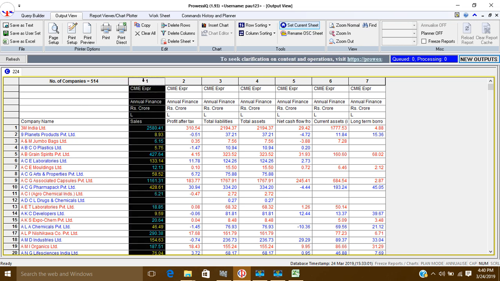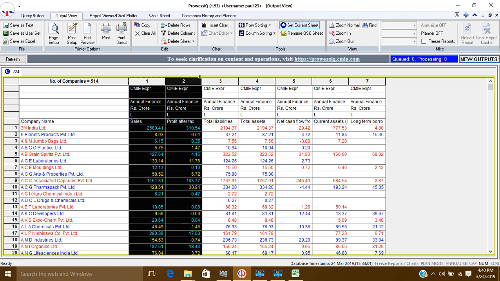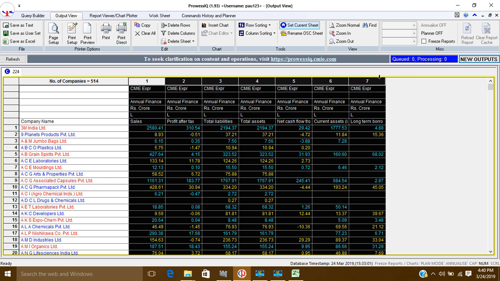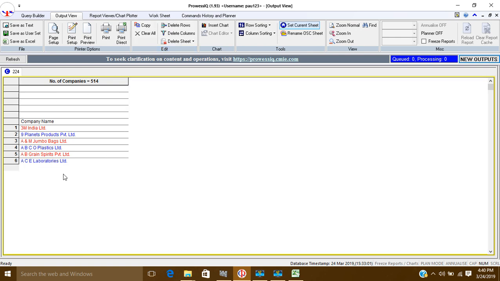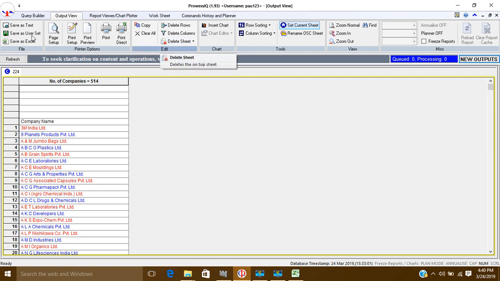You just select all of these, and after that click here, delete column. Don't delete the sheet, okay, or your companies will also get deleted. Now the data of those companies has been deleted. Now you go to query builder.